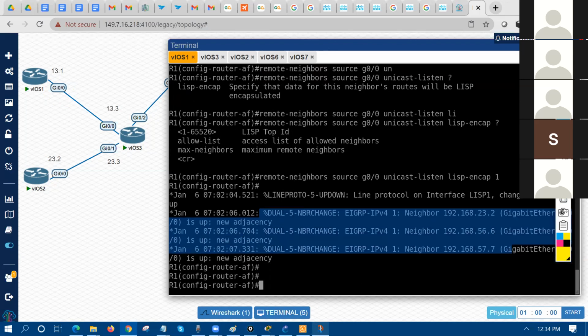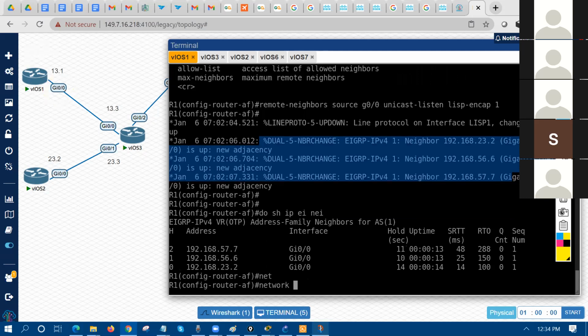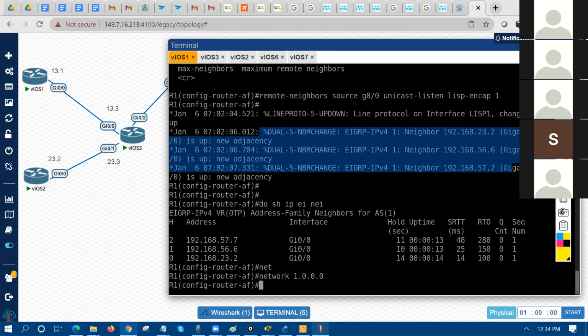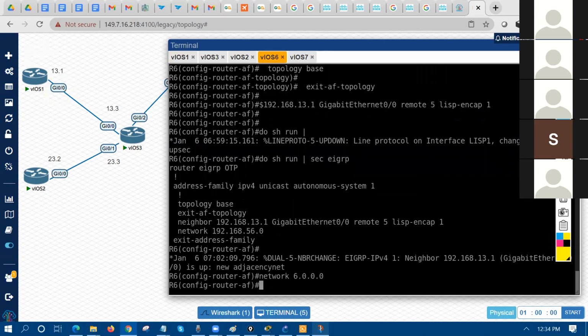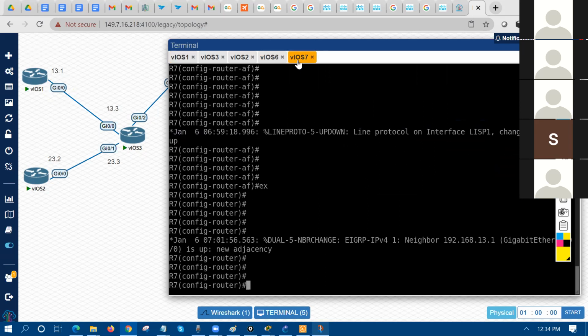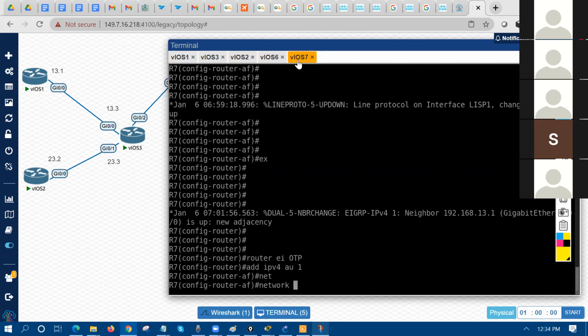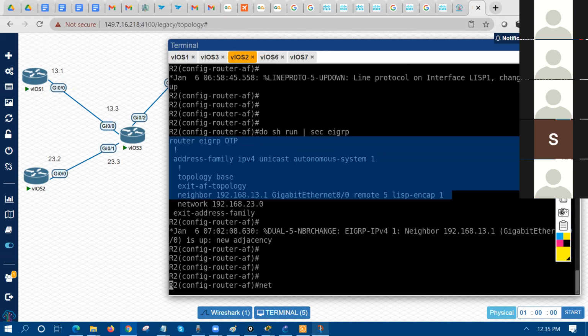So now if you see, on router number 7, do show IP EIGRP neighbor, I have every neighborship good to go. And if you go to router number 1, I say the network 1.0.0.0. Router number 6, network 6.0.0.0. And router number 7, network 7.0.0.0. And on router number 2, I need to advertise my own network 2.0.0.0.